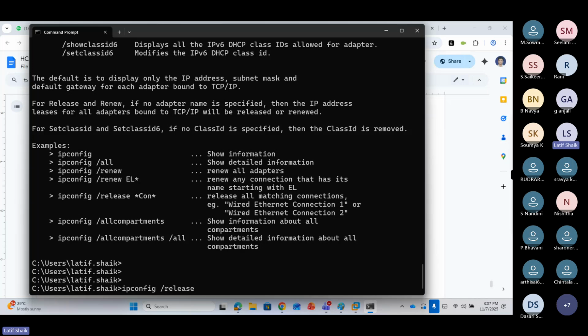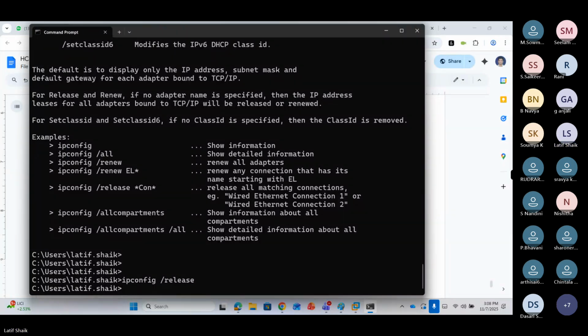This automatically assigned IP address will be removed from your adapters. If any adapter has a static IP, it won't be removed. A manually configured IP address won't be removed. So ipconfig space slash release. I'm not doing anything, guys, I'm just pressing Control C.